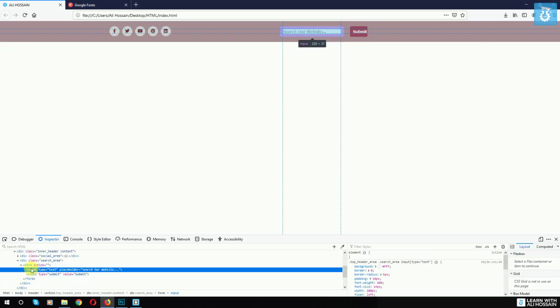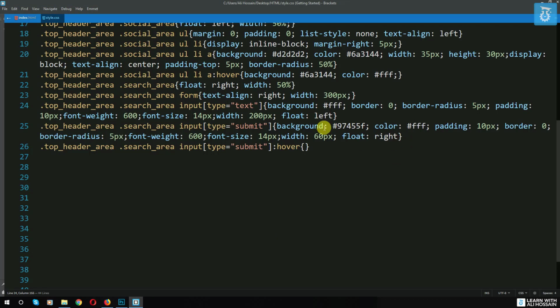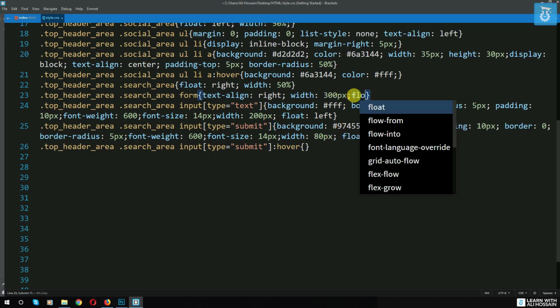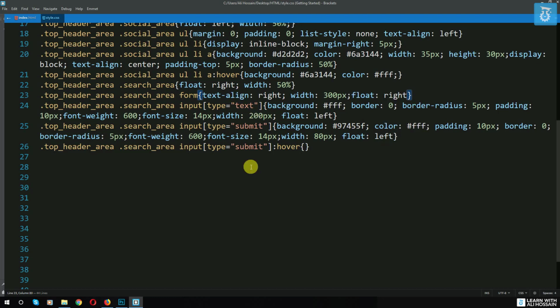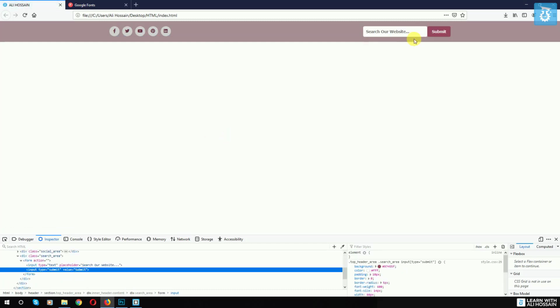So it will be 200 pixel, and this I can increase. How much I can increase, I can check. Okay, 80 pixel. I will add here also float left. Okay, so I will add here width will be 80 pixel and float will be left. Now one more thing, I will add here float right. Okay, when we will add width and float, in that case text align right will not work, so I don't need this. I will remove this. And now if I refresh, you can see that now it works perfect.